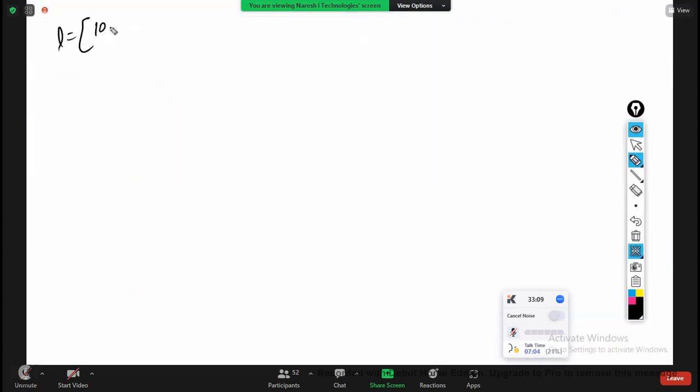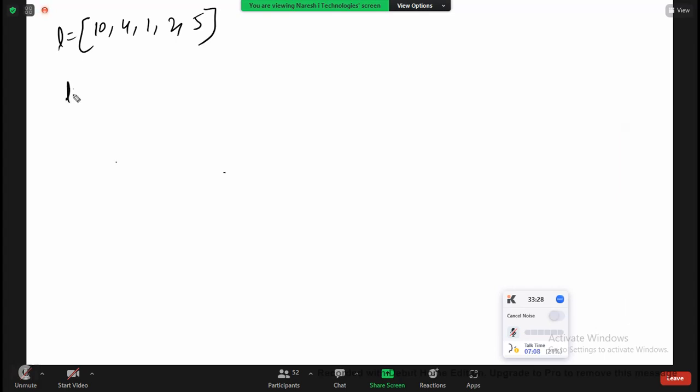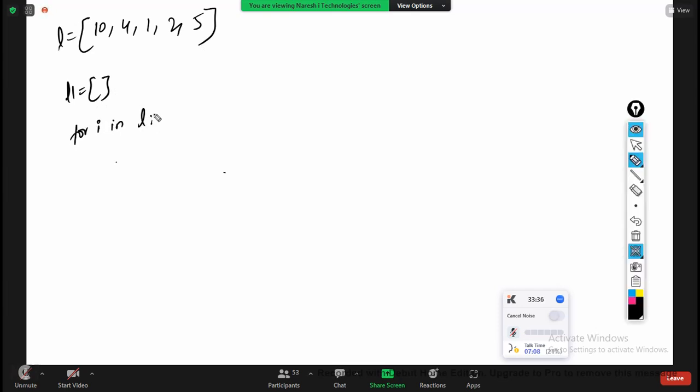L is equal to 10, 4, 1, 2, 5. This is the list. From this, I want all the even numbers. What is the code I have to write? A normal core Python code. First, you have to take an empty list. Then for i in L, first you have to check whether i divisible by 2 is equal to 0. This is the if condition. If the condition is satisfied, whatever the i value is, you append it to L1, and print L1. This is the normal core Python code if you are using the list.